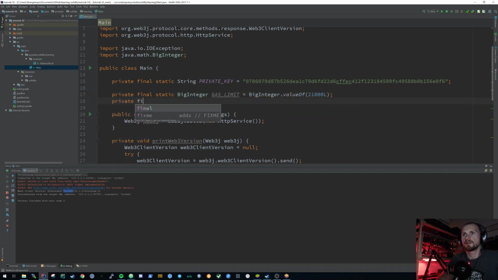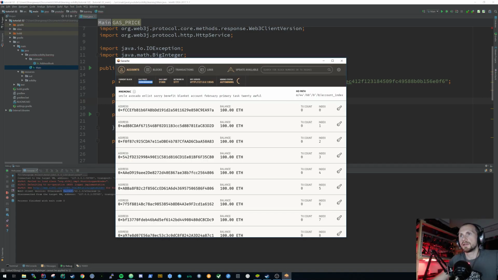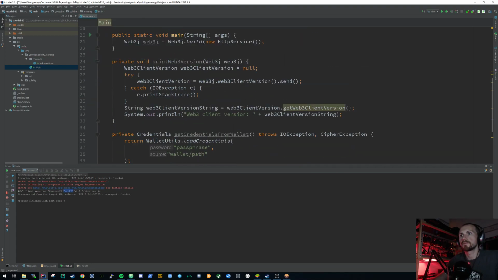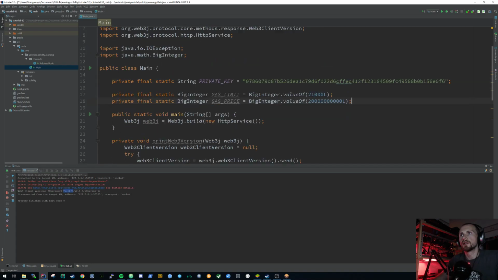So we have private final static big integer gas price is equal to big integer dot value of gas price long. Okay. So now we have the gas limit and the gas price. We can use these for making our calls.